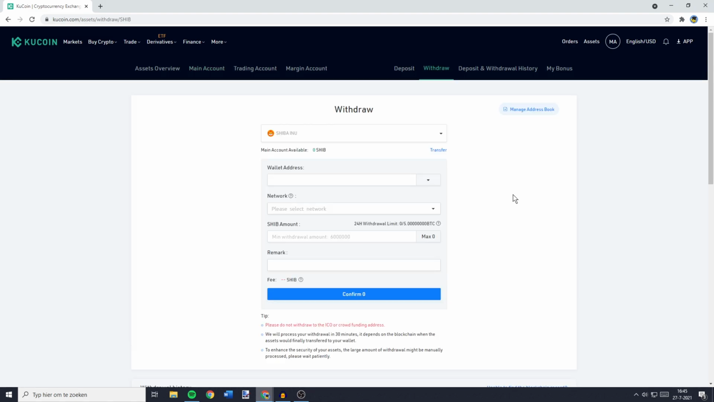Now, you'll be sent over to the withdrawal page of KuCoin, and as you can see, the first thing you have to fill in here is the wallet address. The wallet address is the address you want to transfer to. So to find this address, you need to go over to MetaMask.